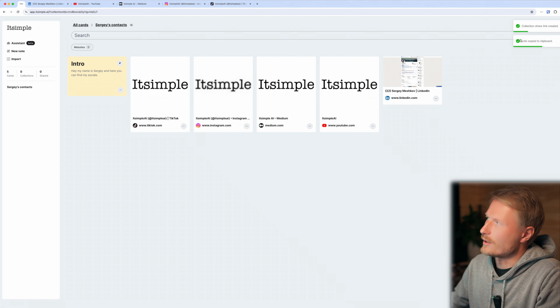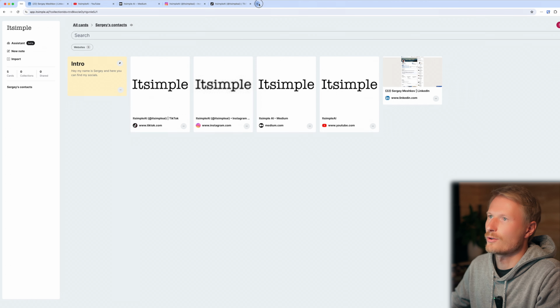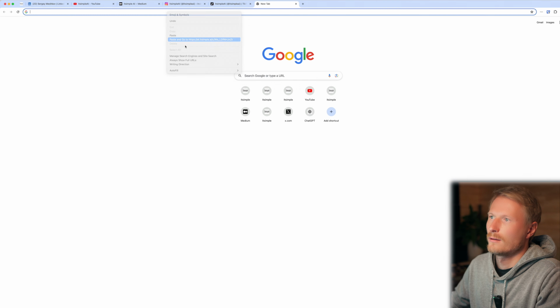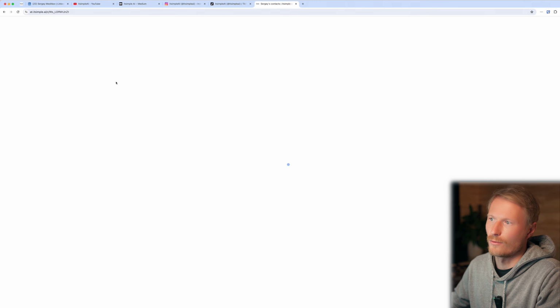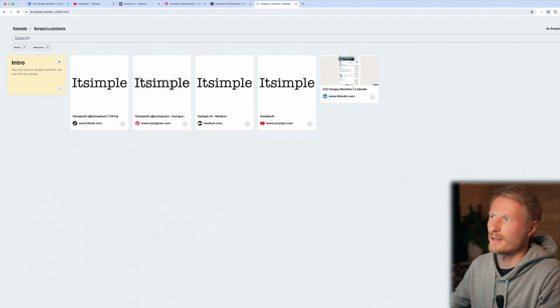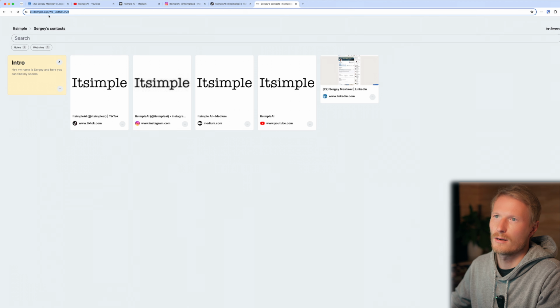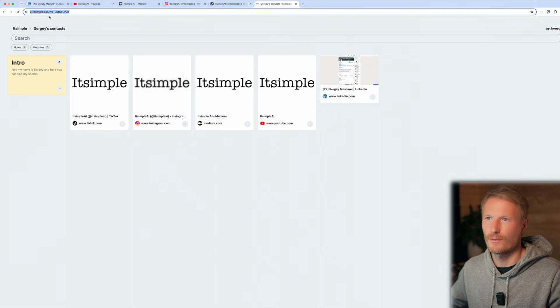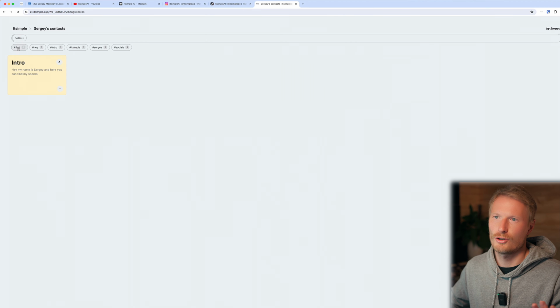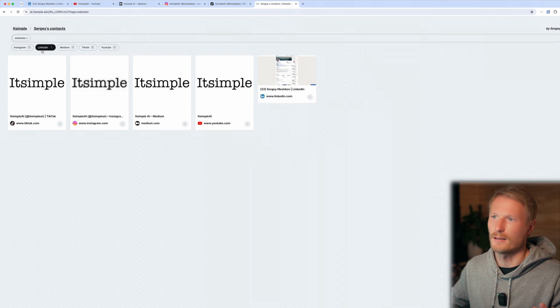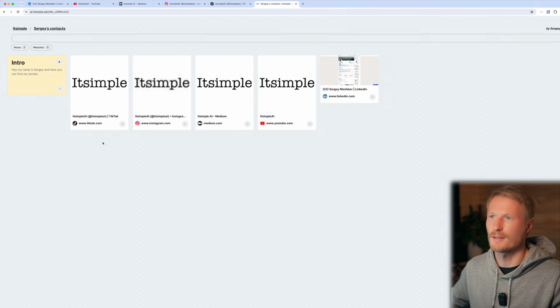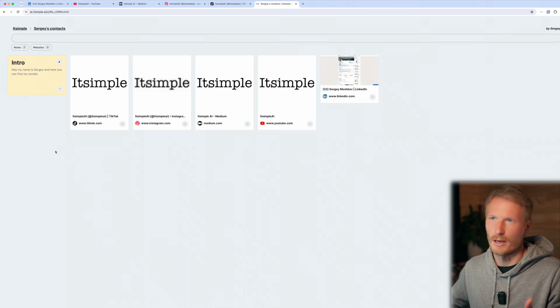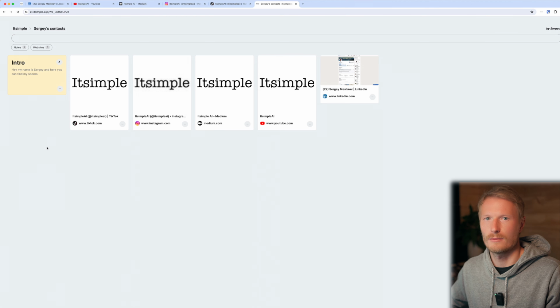As you can see, collection share link created and link has been copied. Now we can just go and open the public view for the contacts. As you can see, that's pretty much it. So now you can share this link with anyone, paste it into your socials, and so on and so forth. And people can use search, categories, and all the goodness of itsimple if they have access or link to this particular collection. That's pretty cool, right?